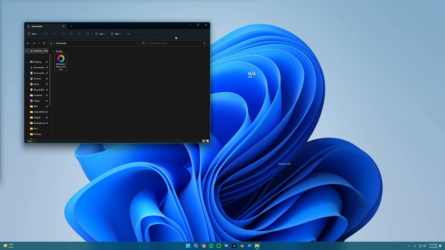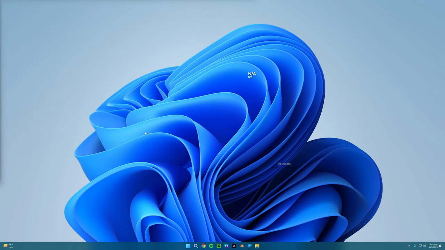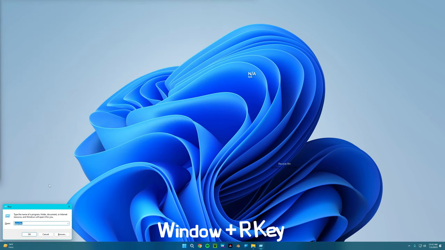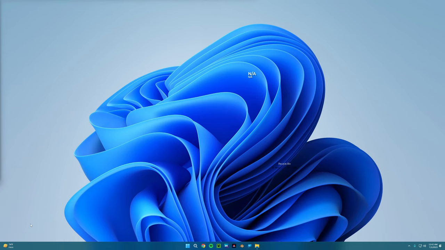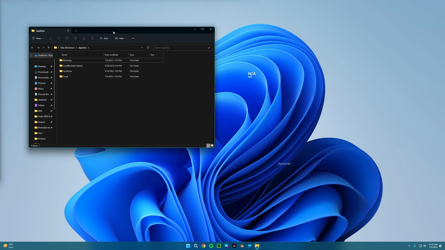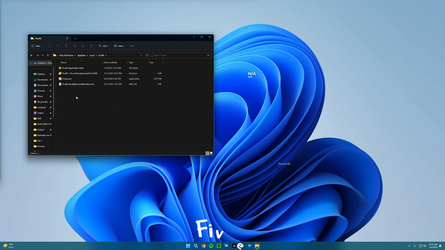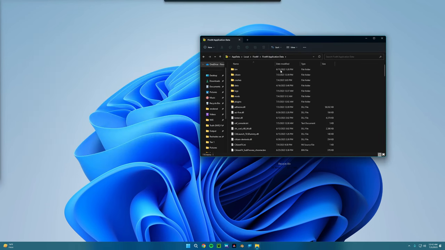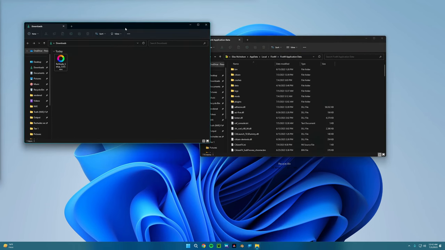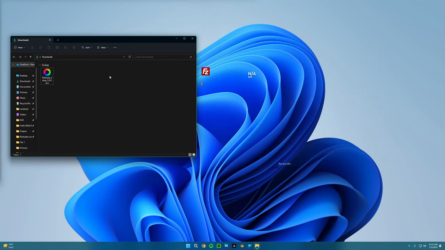If you don't want to go that way, there's an easier way. You can press your Windows and R key, and you can put in appdata, which does the same exact thing, except in a faster way. Then you can go to Local and then go down to 5M and then boom, you're here. Once you do that, we don't have to worry about this right now.